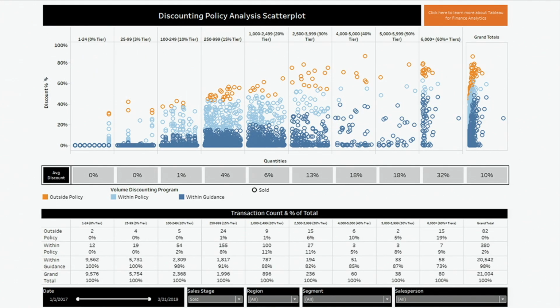So here's our first dashboard, the discounting policy analysis scatter plot. And I'll walk you through this pane by pane. In the top section, we have a scatter plot of individual sales transactions. Again, the row level is the products themselves, but we've got this aggregated to a deal. On the y-axis, we have a percentage discount from list price. And on the x-axis, we have sales volume.